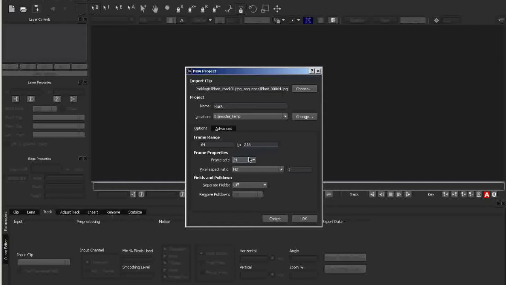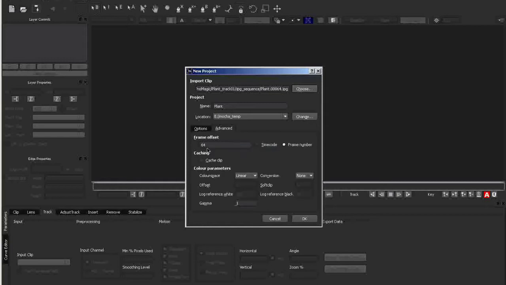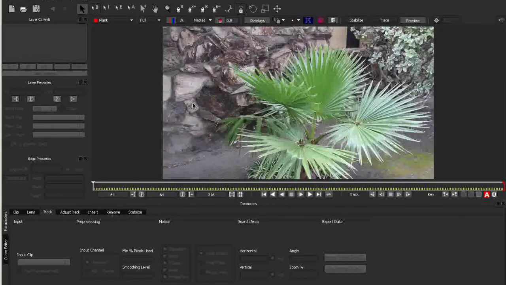And in the advanced settings, I set the frame offset to 64. That way, the frames will line up as far as my frame number compared to the After Effects composition. I had done this before, so I want to overwrite. Yes. Now I have my clip.